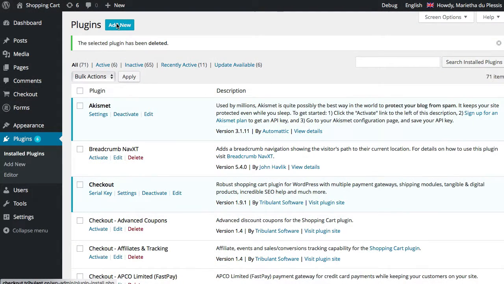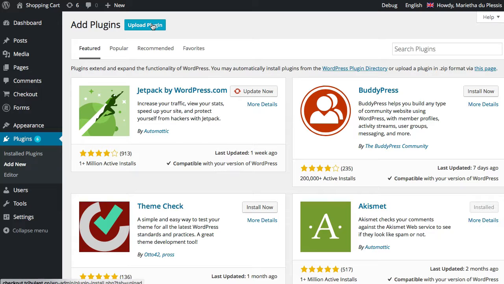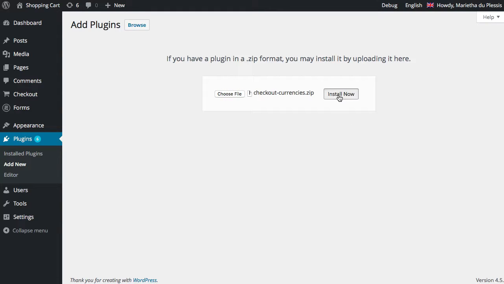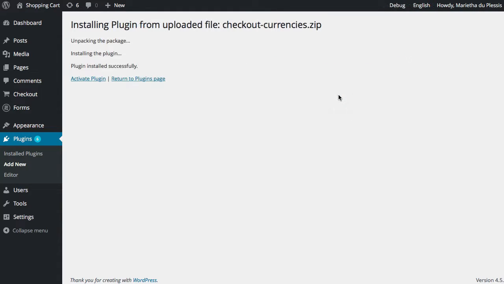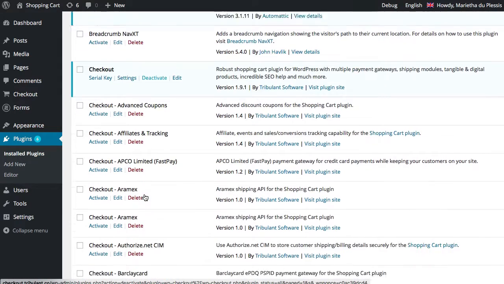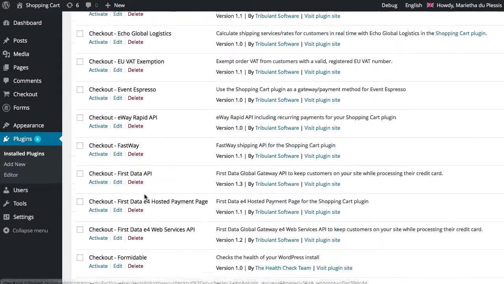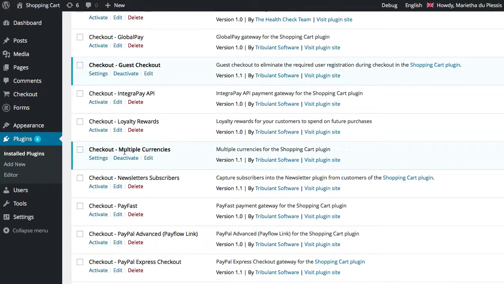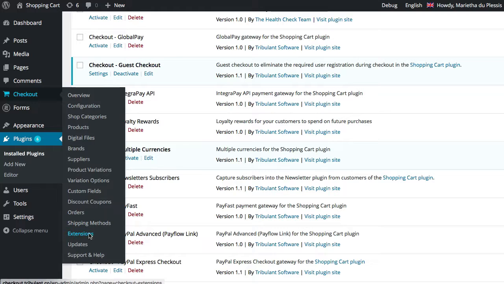Installation. Install this extension plugin like any other plugin in WordPress. On activation, make sure that you've got the checkout plugin active. Go to checkout extensions to set the settings for this extension.